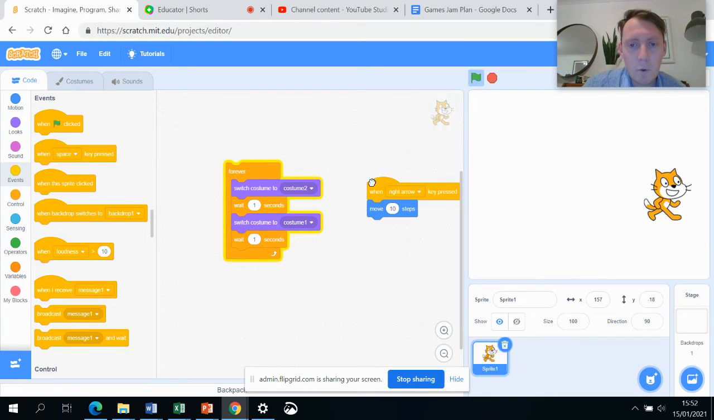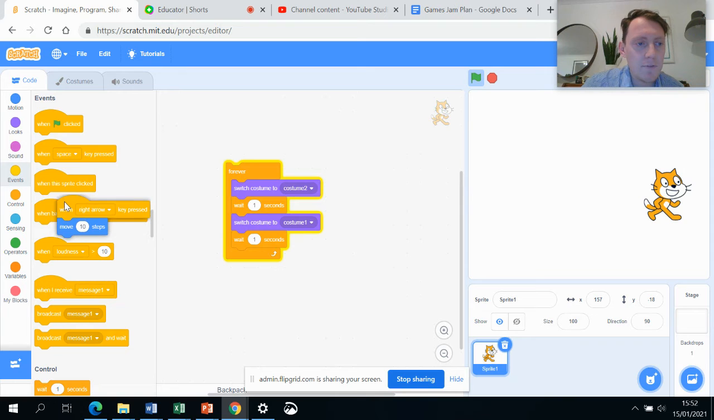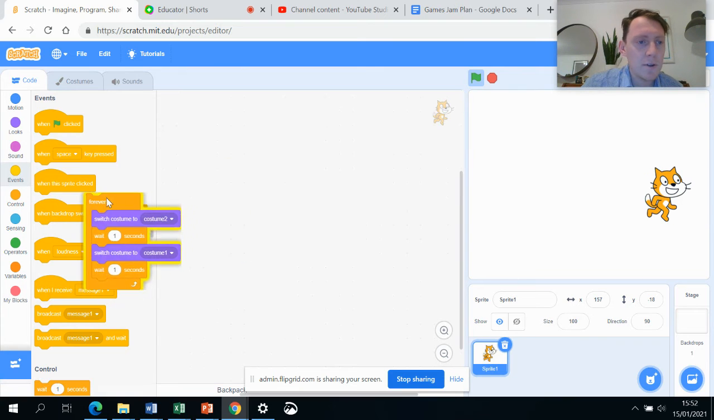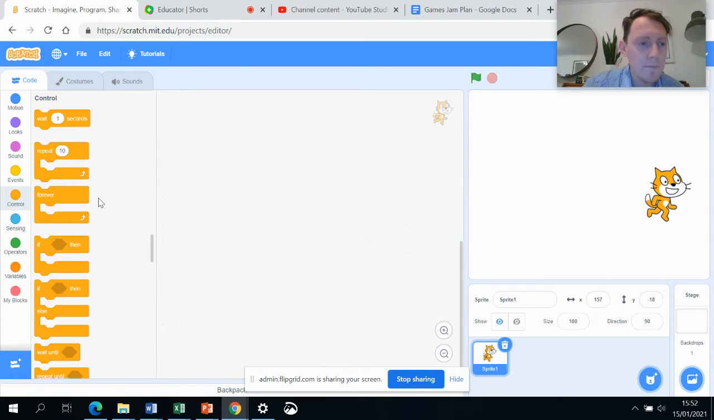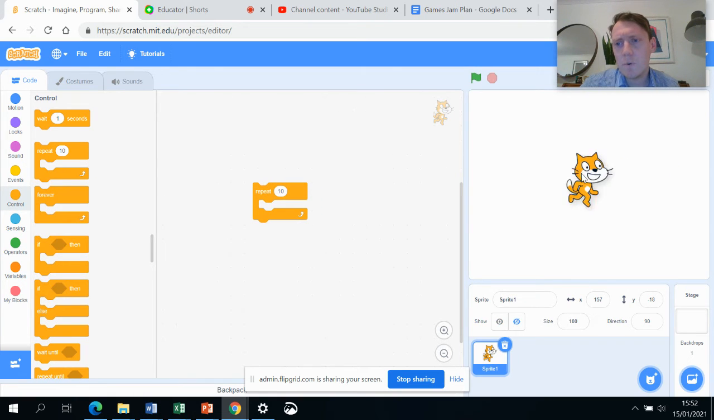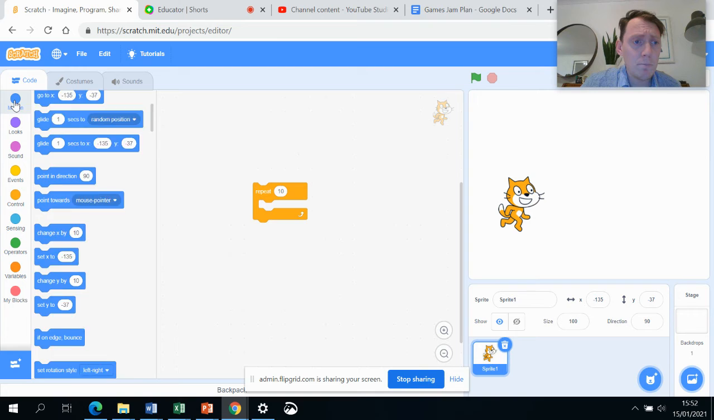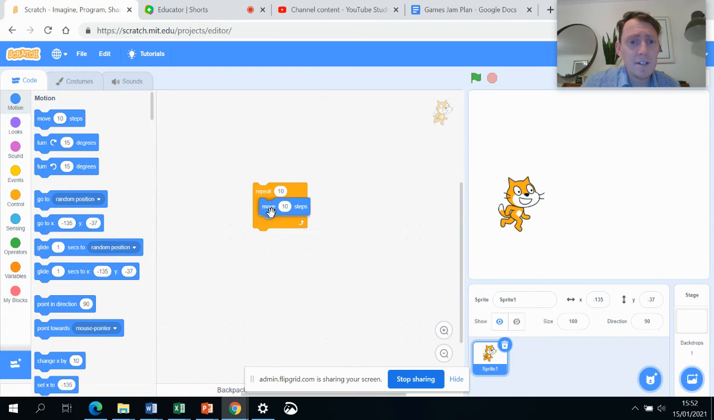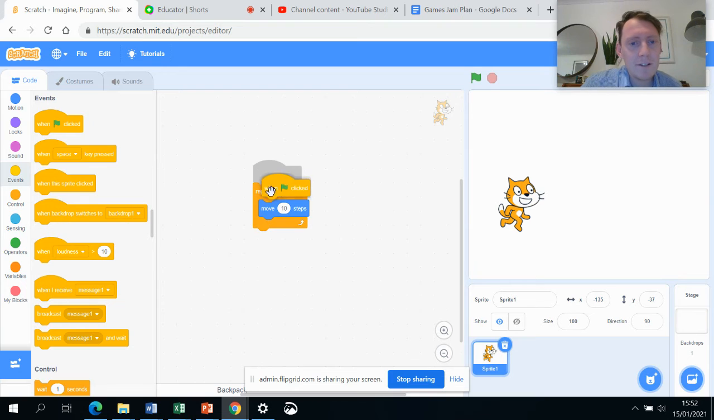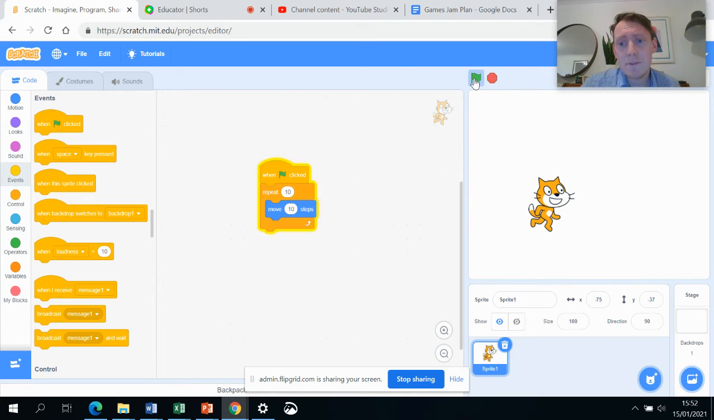The next one we're going to have a quick look at is for a certain number of times. So again, to get this up, we're going to go to control and we're going to say repeat 10 times. So you could put something in quite straightforward like move 10 steps. And what you'll see is, well, we need to put an event as well. When that's clicked, it'll move 10 steps, 10 times. So it moves a bit further.